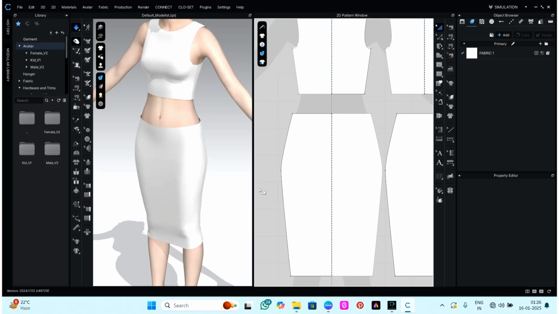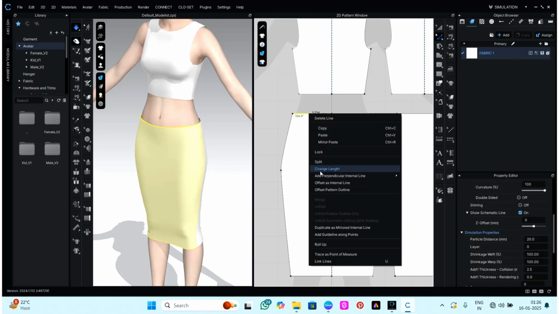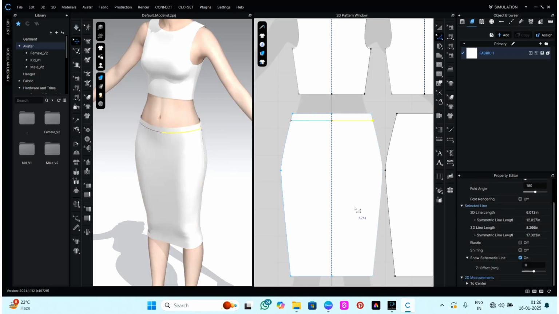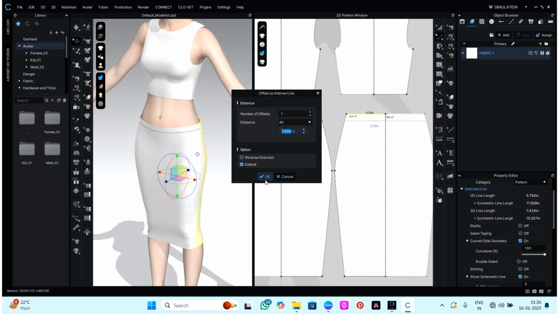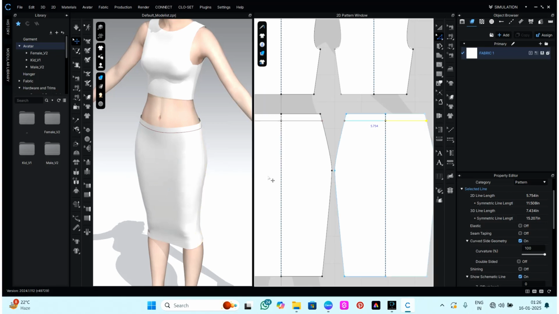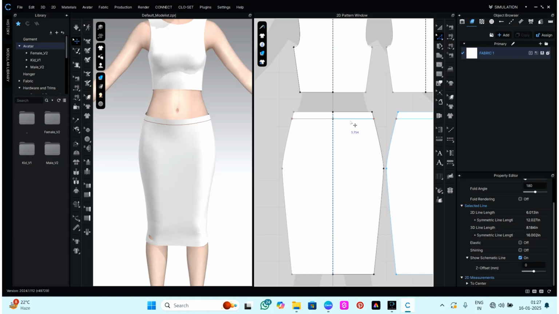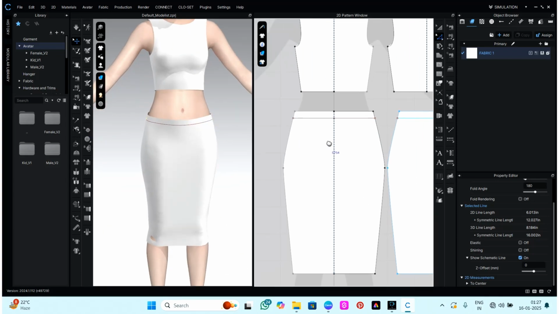So what I like to do is select the top line, right click on the 2D window, and you will see Offset as Internal Line. Where you want your internal line, I want it at 1 inch. So right click and offset as internal line at 1 inch. The second one is done by itself because we have used the same measurements for the back, so it will do it by itself.